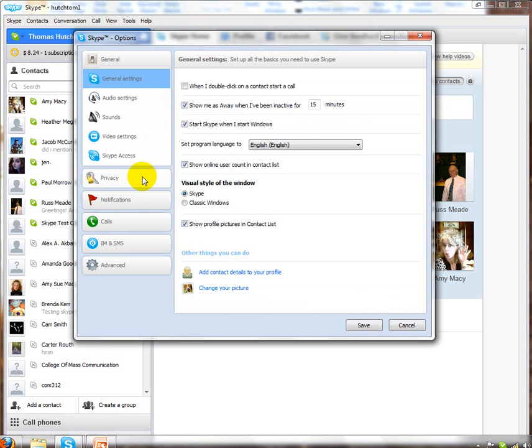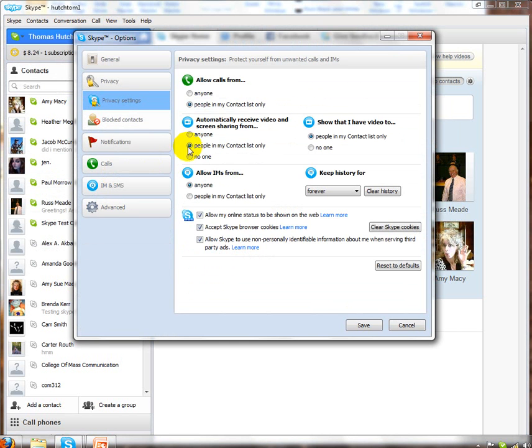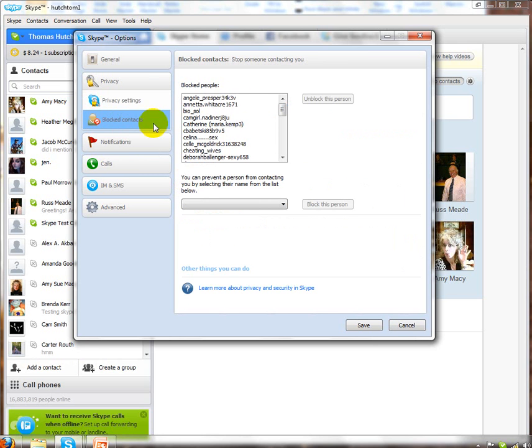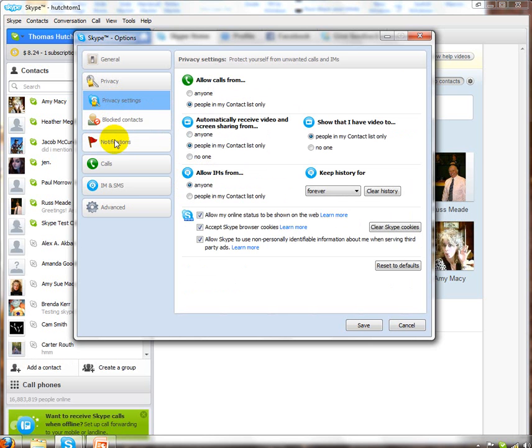Also under the options menu, privacy. I only allow calls from people in my contact list, and I'll show you in a minute how to build that contact list. I do allow instant messages from anyone. However, I have had some trouble with spam in the past, and I've had to block particular people from sending me instant messages. Just spam stuff.